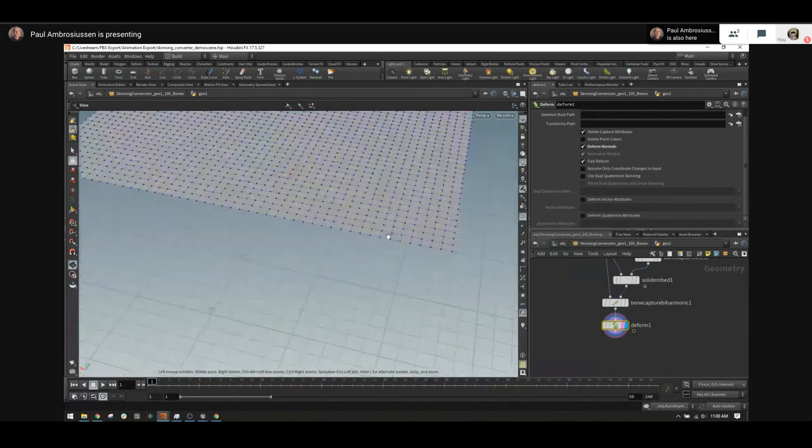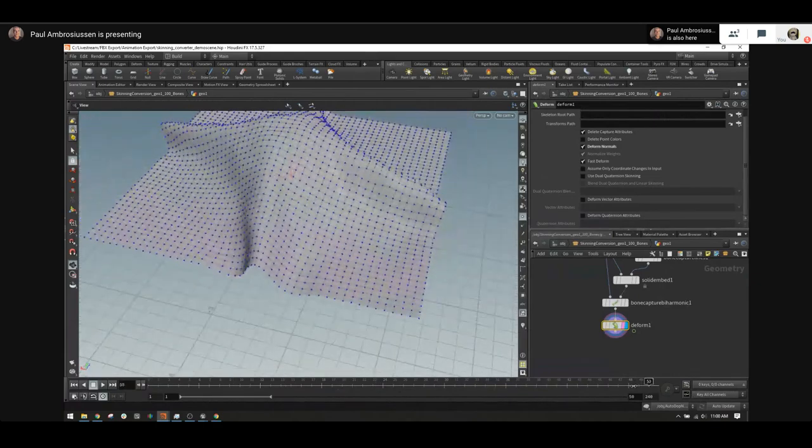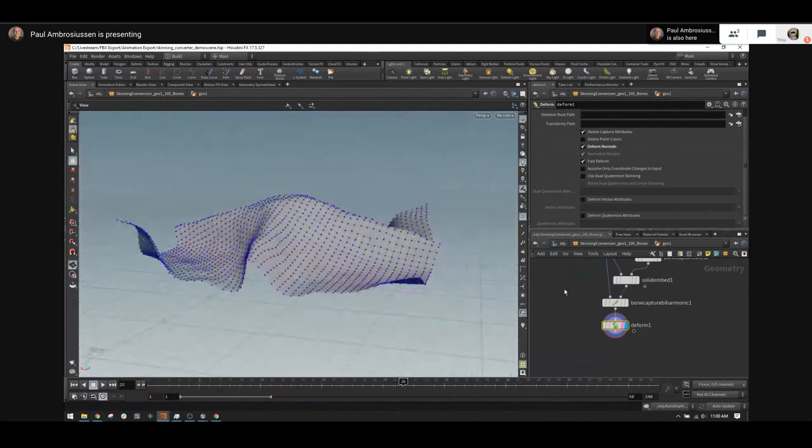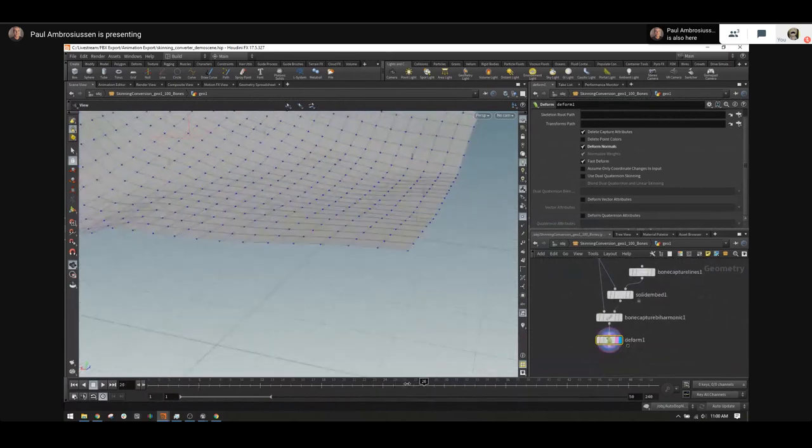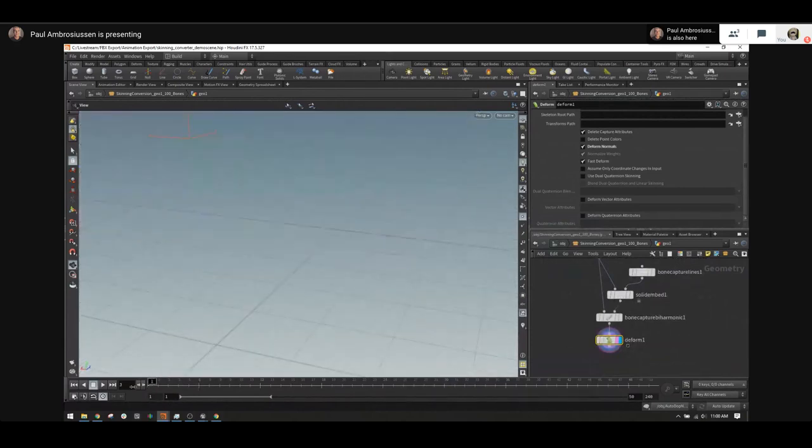So now if we play, once again, we have our object being animated, not by the original point animation that was stored on here, but by the little bones that are flying through the scene, holding the animation that we generated using the skinning converter.